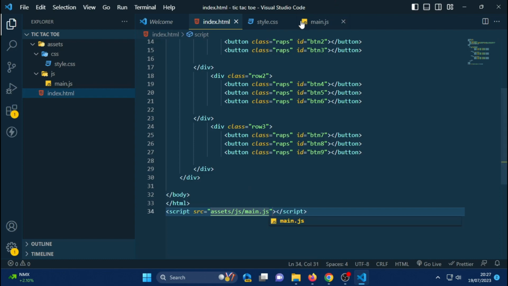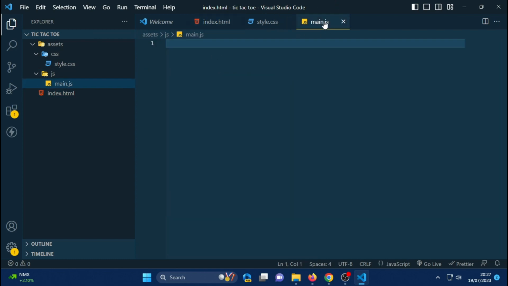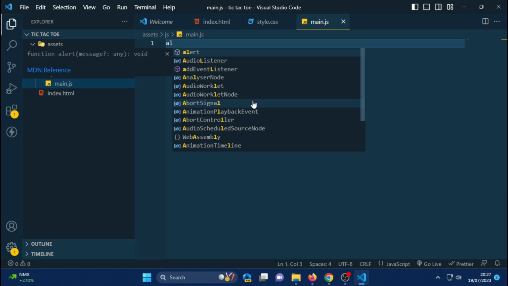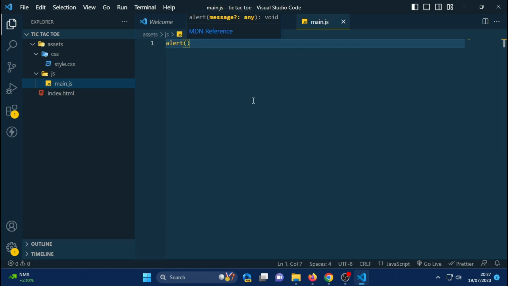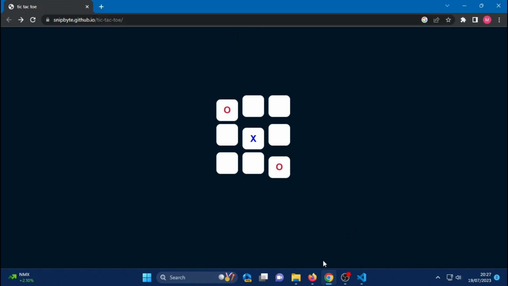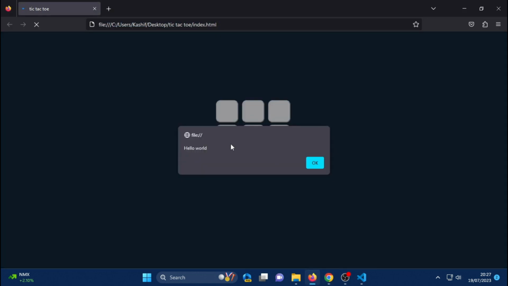First of all, I'm going to test whether this file has been included or not. So I'm going to say alert, hello world. Let's see. I'm going to refresh this page. As you can see, our JavaScript file has been included.